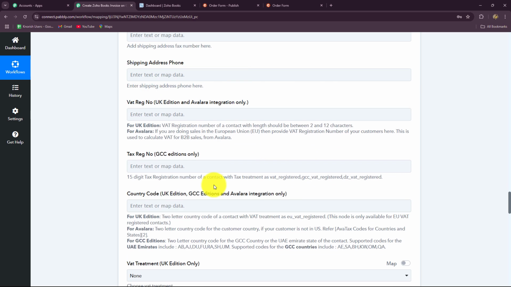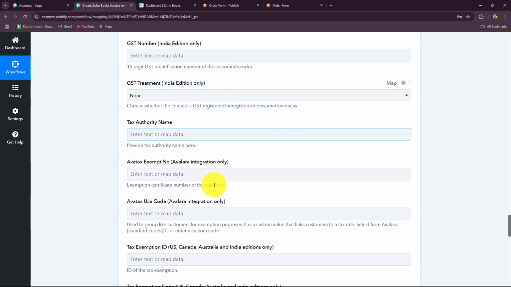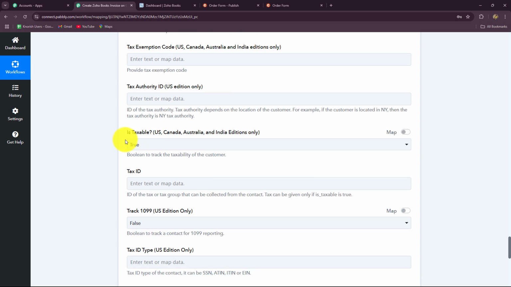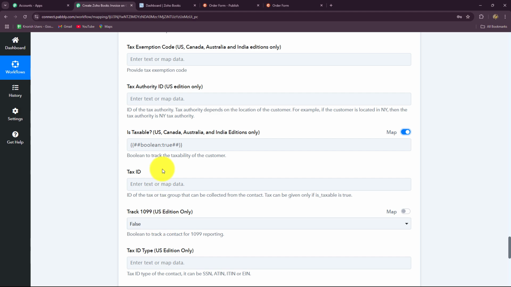We have some other details. If you want, you can just enter them, but they are optional, so I'm going to ignore these fields. Here we have to do one more thing. It is asking us, is taxable. So it is for US, Canada, Australia and India editions only. So here the products which I'm selling are not taxable. So I'm going to turn the mapping button on. Here I'm going to clear out the existing response, and I'm going to keep the field blank.